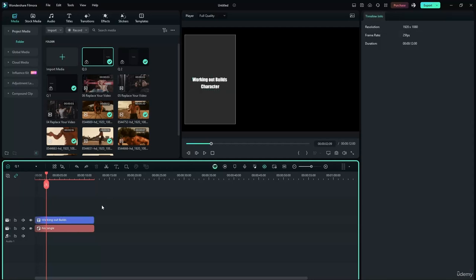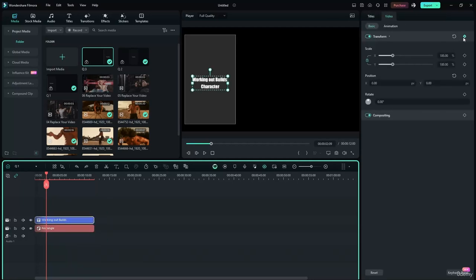Okay. So now what I'm going to do is first I'm going to select this, go to transform over here, go towards the beginning first. I want to keep this at the middle. So we have it for 12 seconds, right? We have this for 12 seconds, but we do not need the entirety of the 12 seconds.